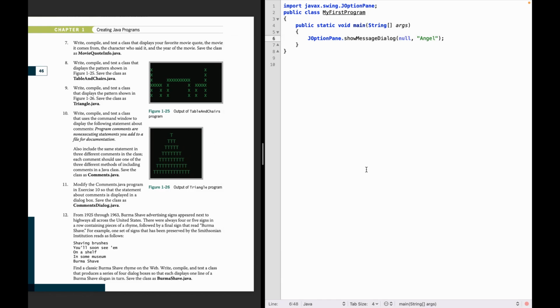And that's pretty much it. That's what I wanted to cover for chapter 1. Just practice doing your classes, memorize your method, and you can do your print lines, your JOptionPanes.